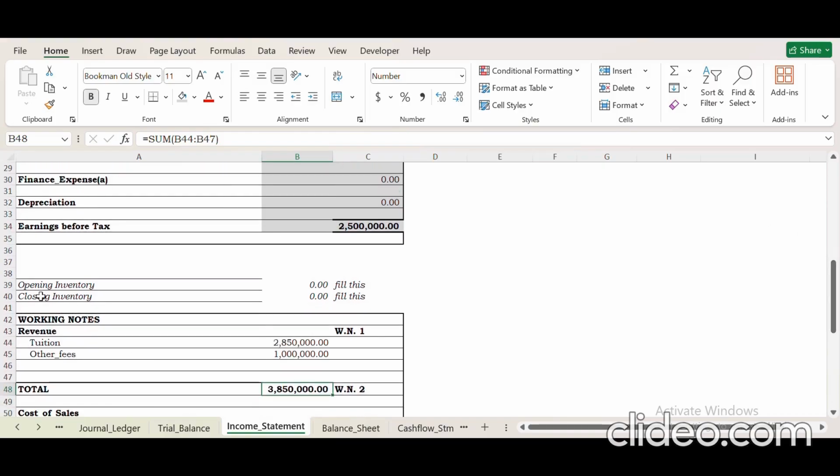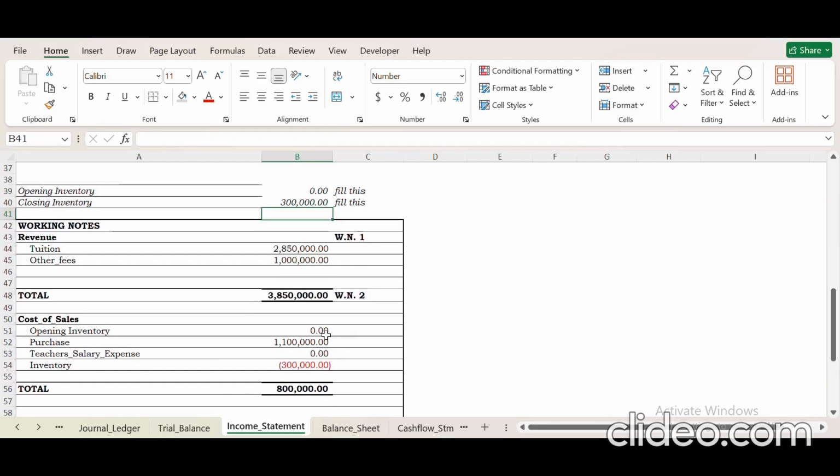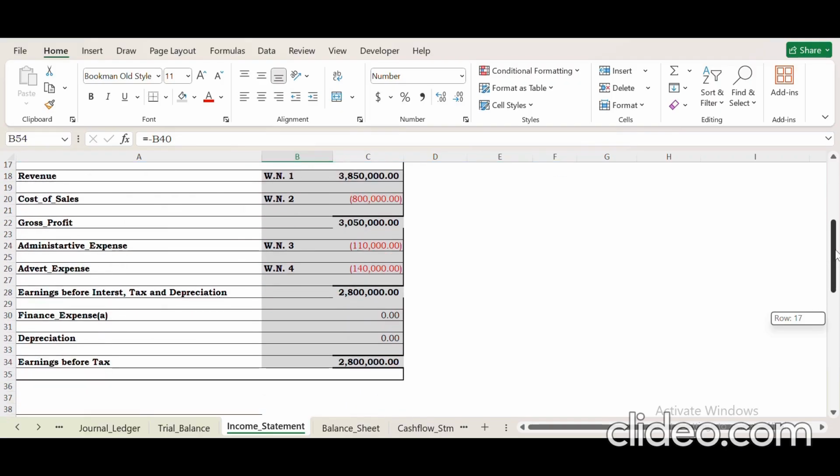Then over here I have the opening and closing entry. If you have any opening or closing inventory, you just input them manually here. For example, let's assume we don't have anything for the opening entry, but for the closing entry, let's assume we have 300,000. Once I input it, you see that it will automatically reflect in our computation of the cost of sales. You can see the opening inventory, purchase, teacher's salary, expense, inventory. The closing entry will automatically appear here, which will also reflect in the income statement.